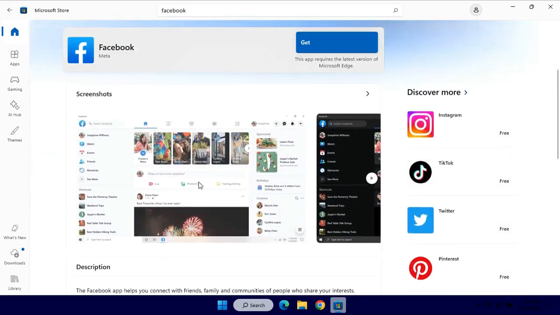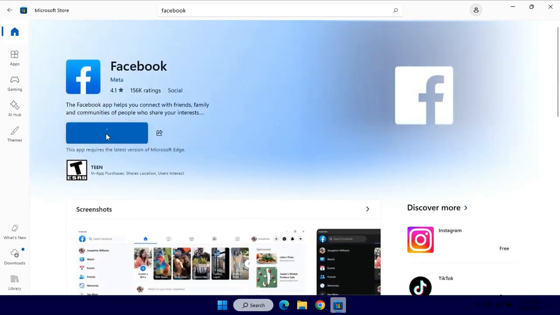To install it, simply click the blue Get button. You might be asked to sign in with your Microsoft account. If so, just enter your credentials. The download will start automatically. You'll see a progress bar showing the installation status. The Facebook app is relatively small, so this typically takes less than a minute depending on your internet speed.